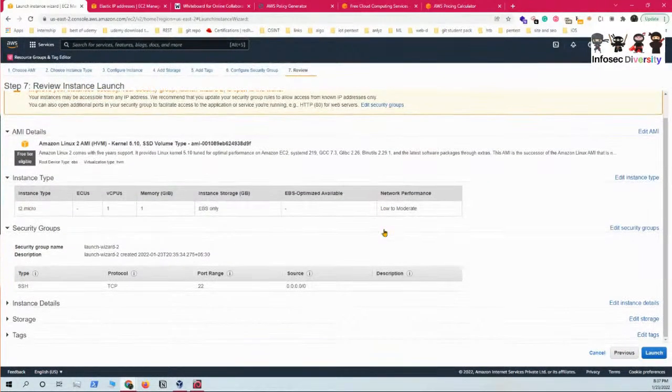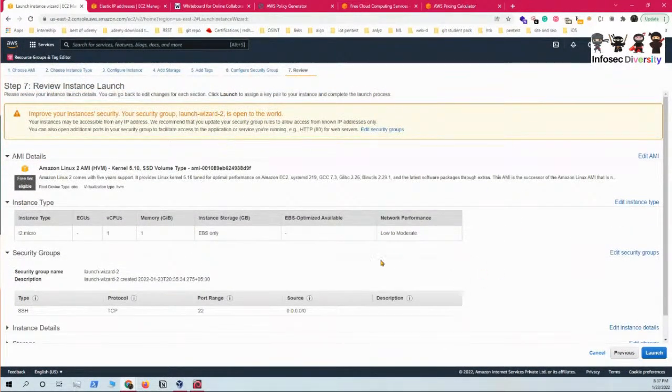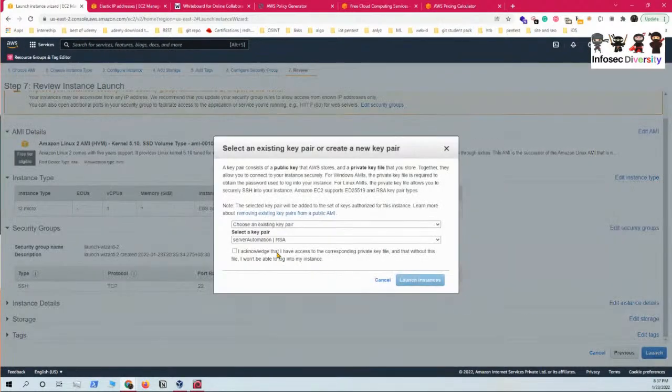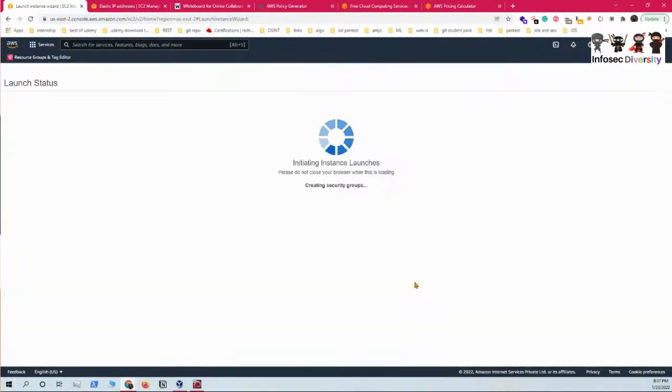So it's just giving a gist of what we did just now, and then you can simply do a launch. And I already had a key pair file that we are going to use for SSH. So I'm having already this, so I can choose that, but you can also create a new one. Okay, and then we launch instance.